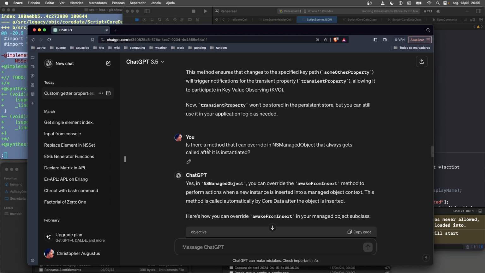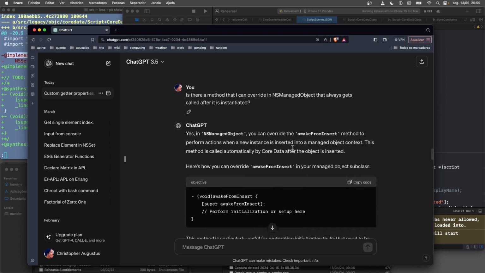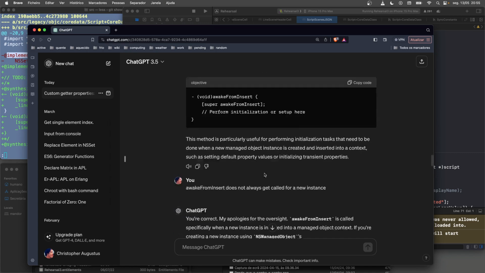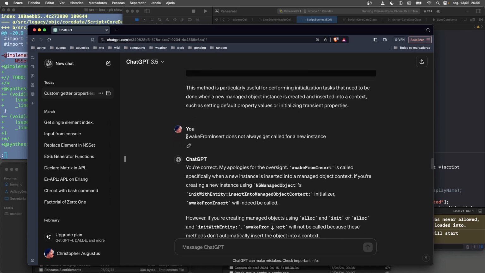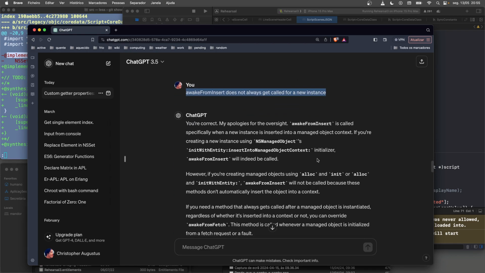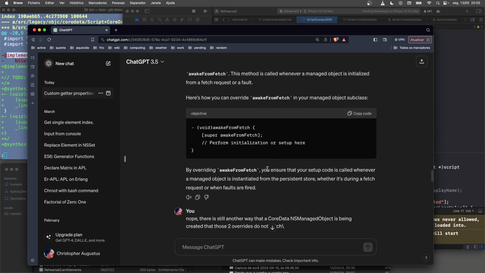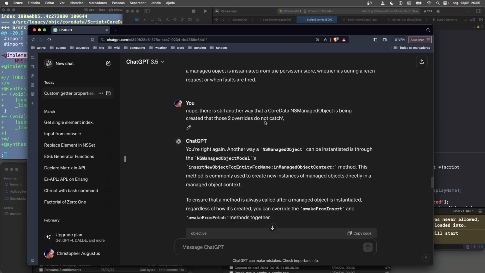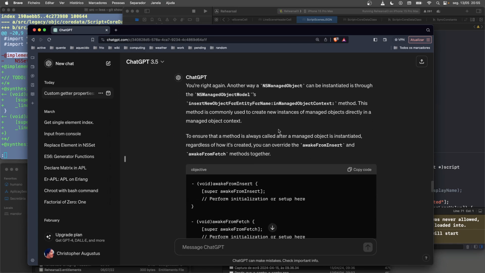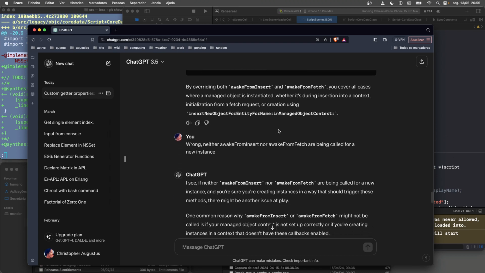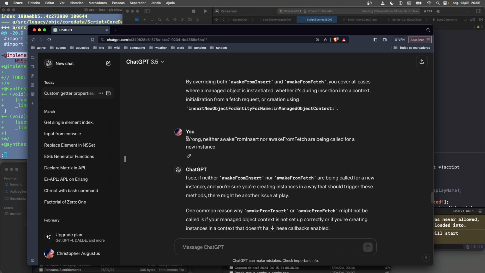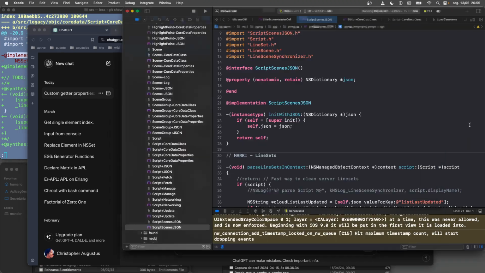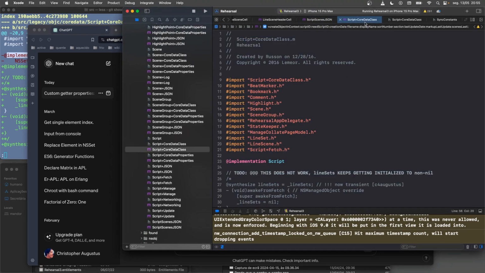And then I went back to, well, is there a method I can just override that always gets called after instantiation? Oh, yeah, wake from insert. Oh, well, this doesn't always get called from a new instance. Oh, yeah, right. Yeah, my oversight. Yeah, there's another one there, wake from fetch. Oh, okay. Nope, there's still another way that is being created that doesn't override. Well, I'm not sure what to do here. Nope. The new instance, I've found that these two calls aren't even getting called in some cases. They only get called in some cases. They don't get called in other cases.